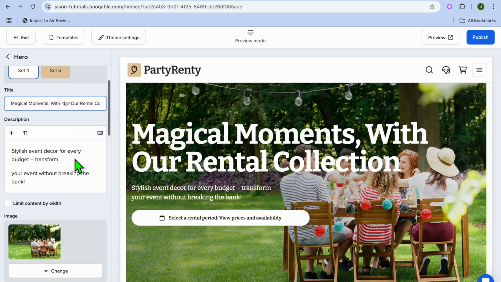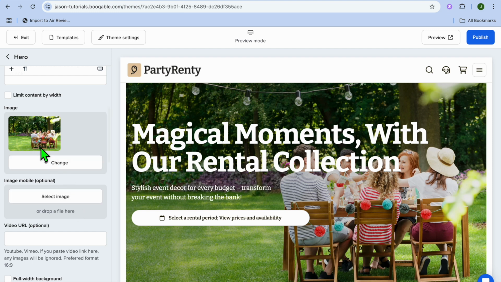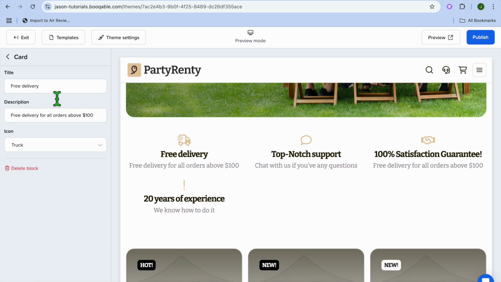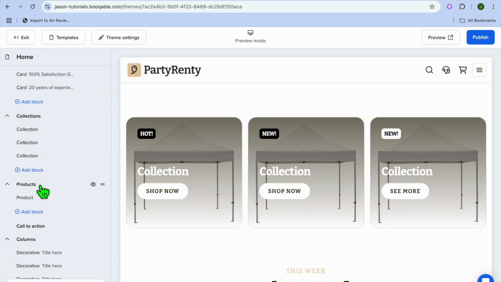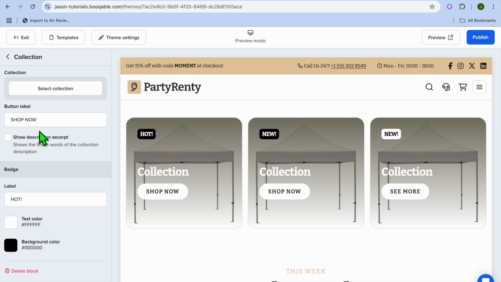So you can see the title right here. You could change that. You can scroll down, change the description, and you could also change the image. After doing that, you can continue scrolling down and you could edit this section, the card free delivery. You can edit all of this section by going over to the left hand menu option. So this is where you'll be able to edit it.